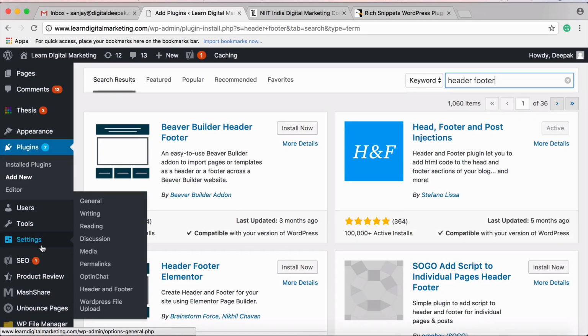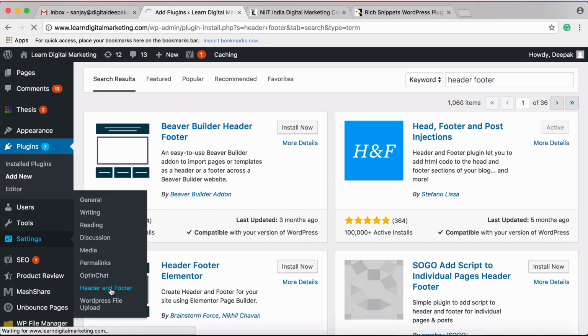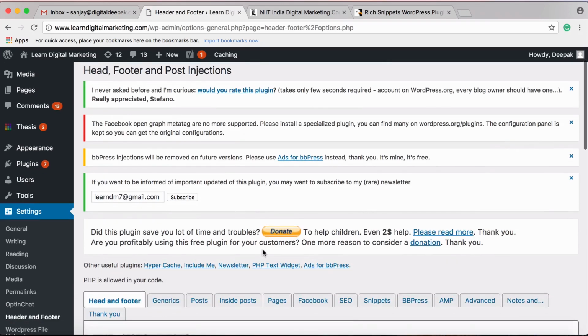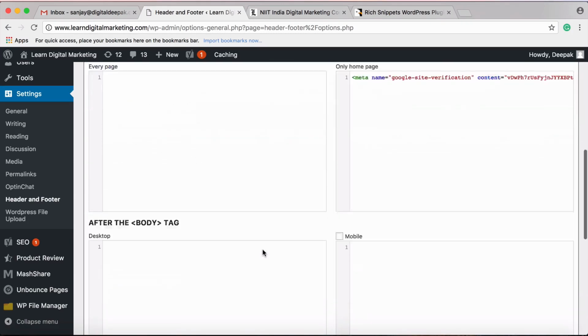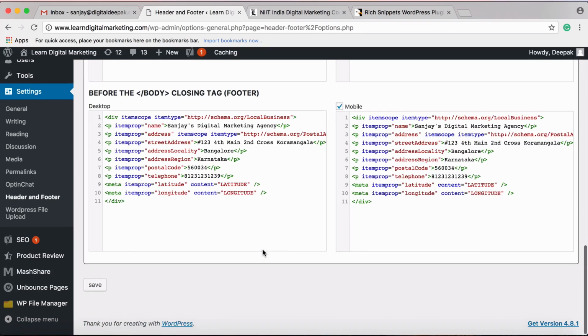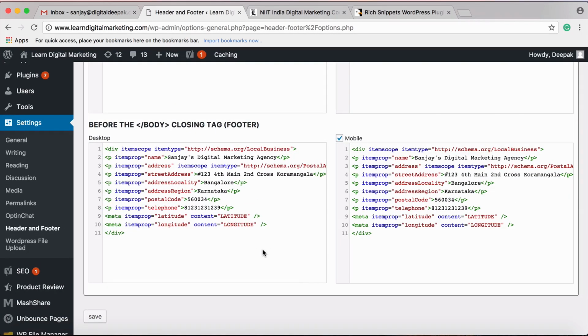Once you've installed this plugin, you need to go to settings and you will find separate settings for header and footer. You just need to scroll down a little bit, and then you can see this is the HTML for the schema markup, and this is how it's going to look. I am going to put this into a text file which you can download. All you have to do is replace these values which are in black with whatever information you need to put in.